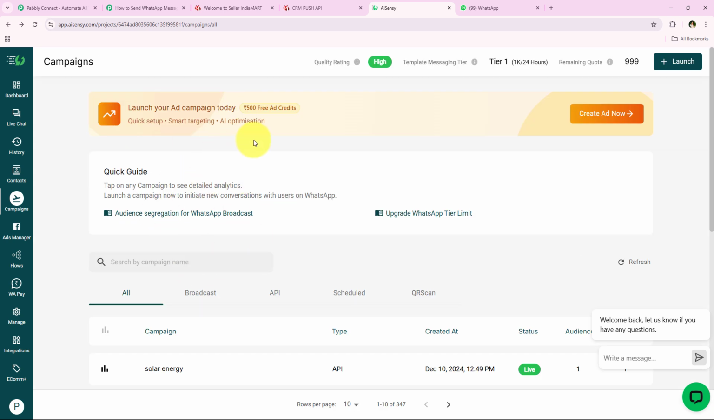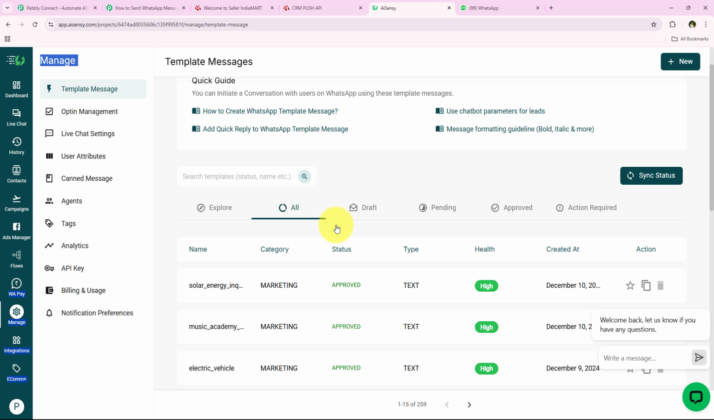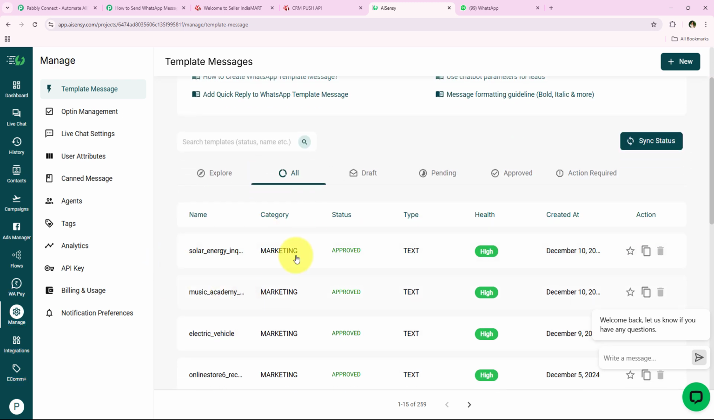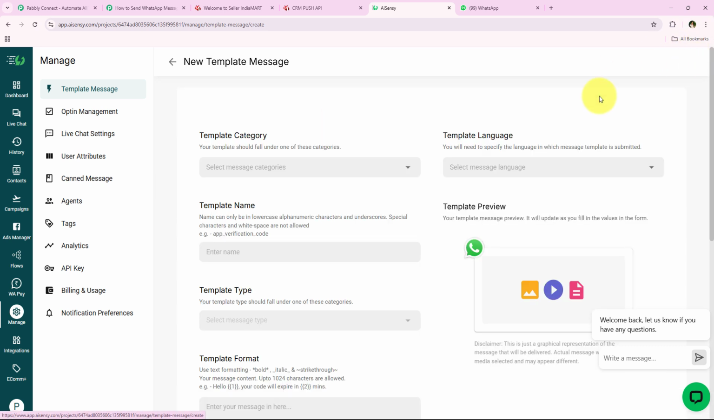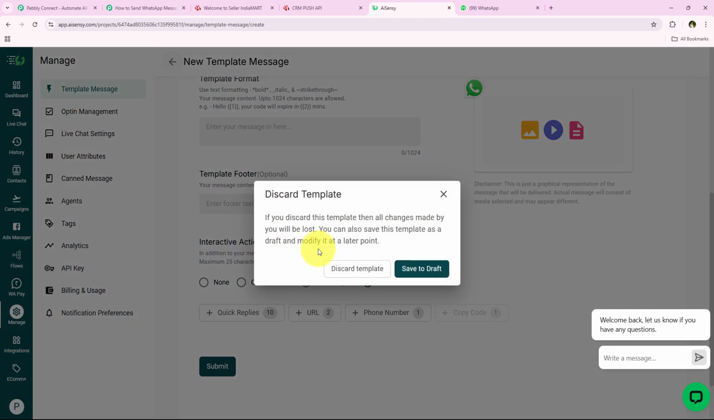If you also wish to learn this campaign creation, then you have to listen to this. What we have to do is first go on the left side of the bar and then manage, and after coming on this manage, we have to go on this all, and as you can see, all the templates which I've already created. In order to create a campaign, we first have to create a template, and in order to create a template, we have to click on this new button.